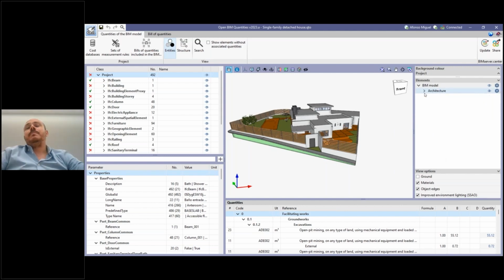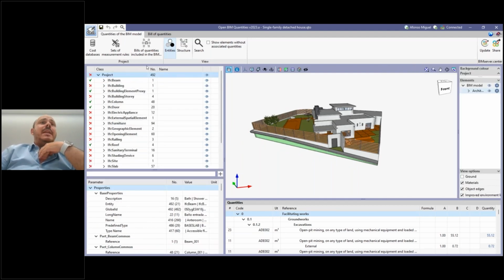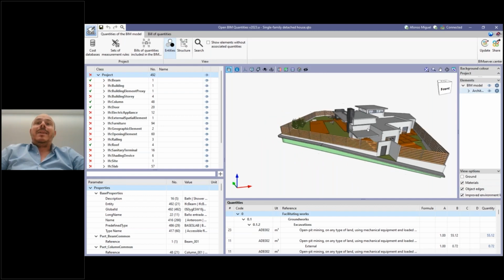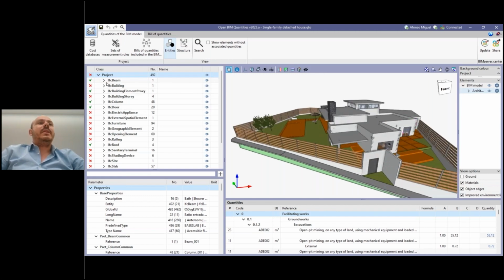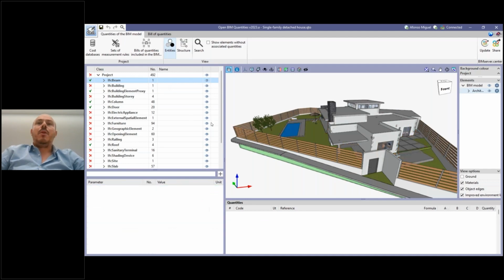If we had more disciplines or more IFCs from our federated model, we would see the different IFCs in a list here, and we could activate and deactivate everything here. In this part of the software, you can see a list with all the IFC entities that were imported and are inside of this model. So we can see here that there are some IFC bins. We have here some IFC columns.